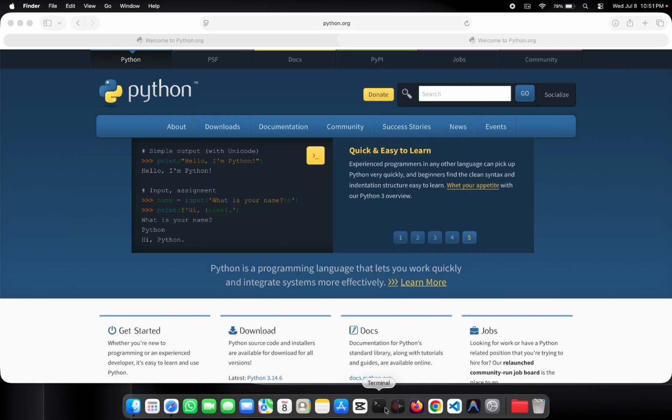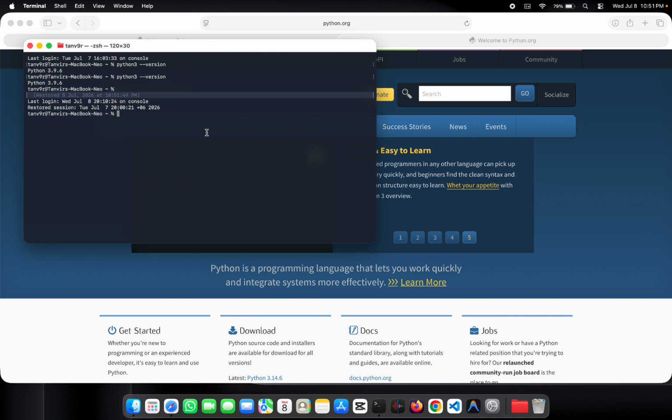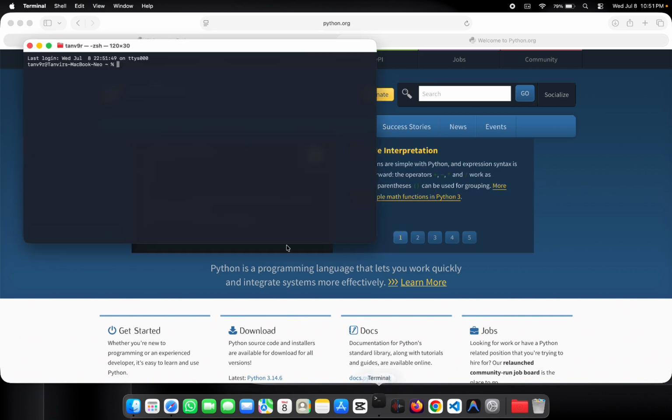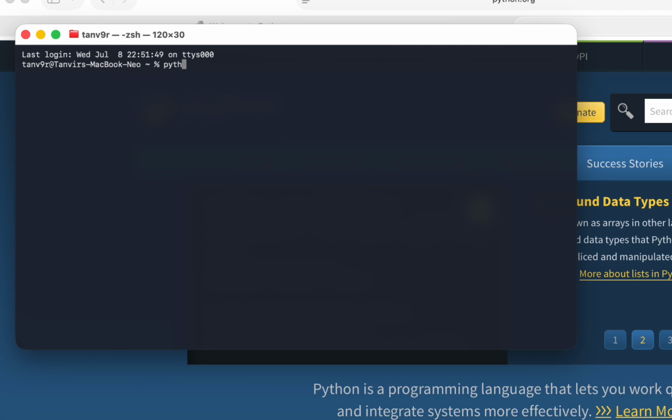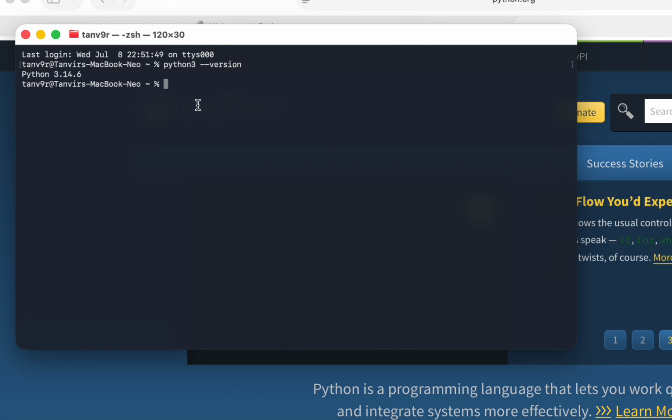Now I will go to the terminal and restart it. So go to the terminal here and type python3, since we have installed Python 3, then hyphen version. If I type the version command, I will get the current Python version installed in my PC, in my macOS.